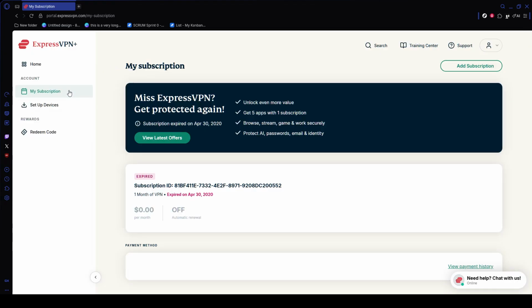After that, select your billing cycle. Shorter plans can be useful if you only need coverage for a limited time, while longer plans usually offer a lower monthly cost and may include extra promotional months, making them the better value for long-term use.